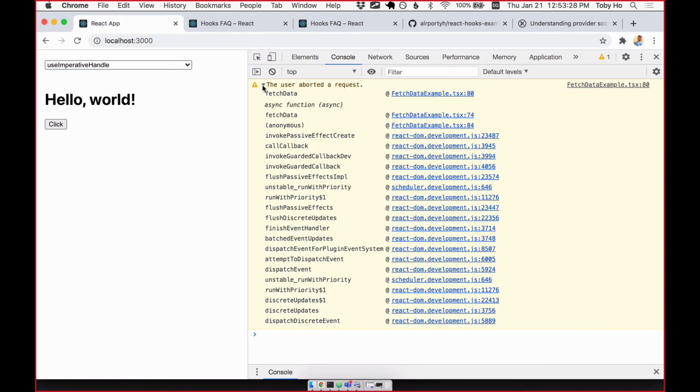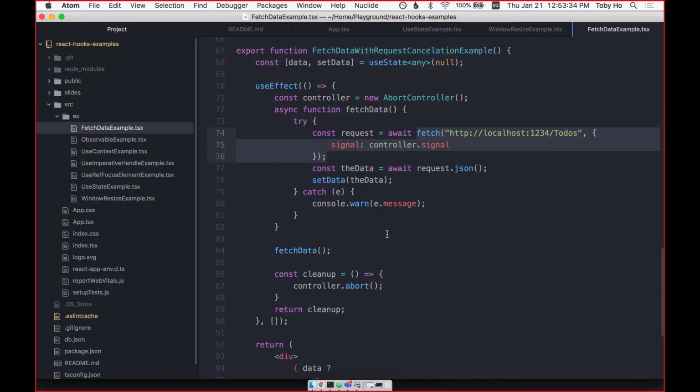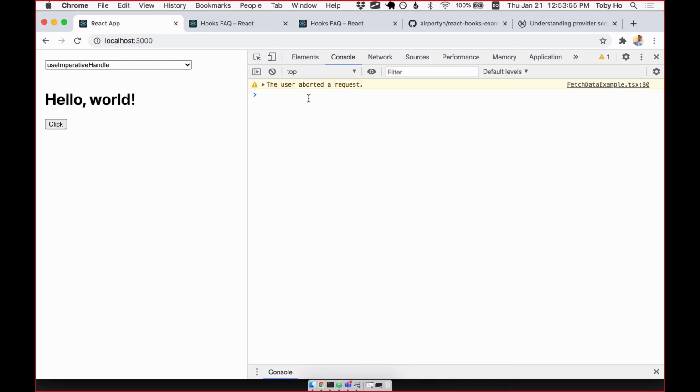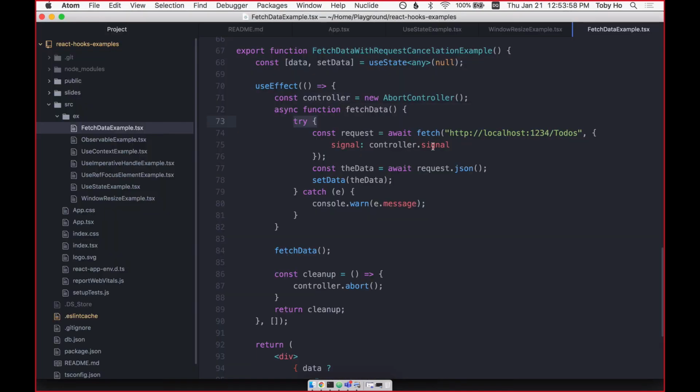Okay, so here it says the user aborted a request, which is what actually happened: when you call controller.abort here, it causes this original fetch call, which you were waiting on, to throw an error, which is why I put a try-catch block here. So without this try-catch block, you actually see this error on the console. You say, oh, this fetch aborted with an error. So I chose to catch it and then print out a warning.